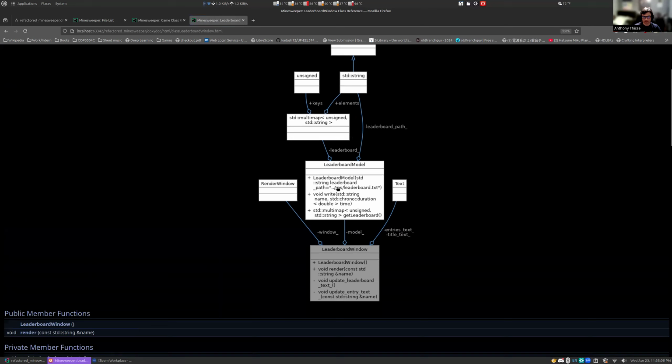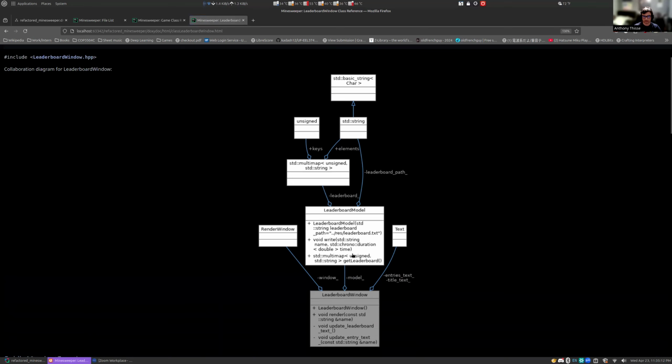So we have a window that has a leaderboard model associated with it that can write out, looks like, a string name and then a time. We also have a multi-map of an unsigned and a standard string. So the key was the time that was written to the leaderboard, and the string was the name associated with it. And a multi-map basically says you can have multiple of the same key.